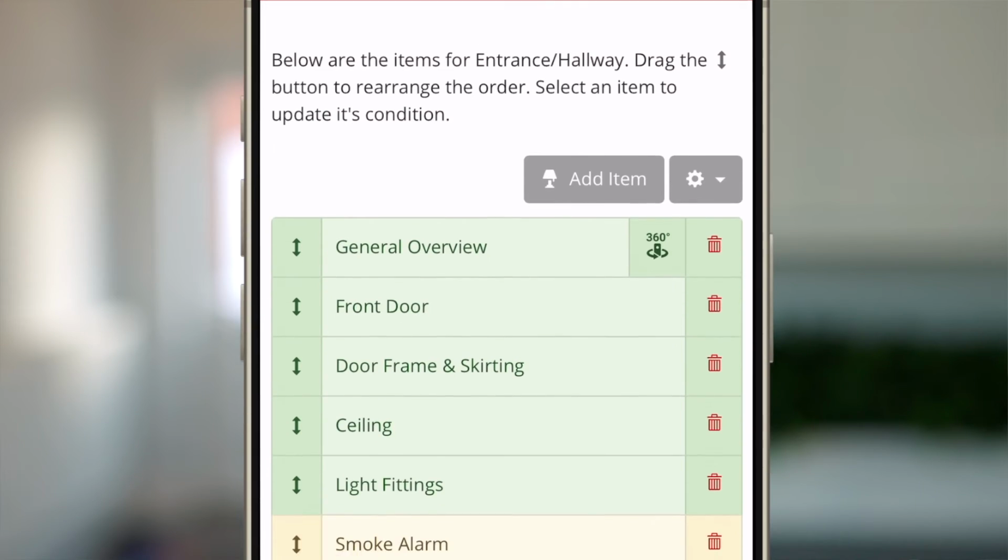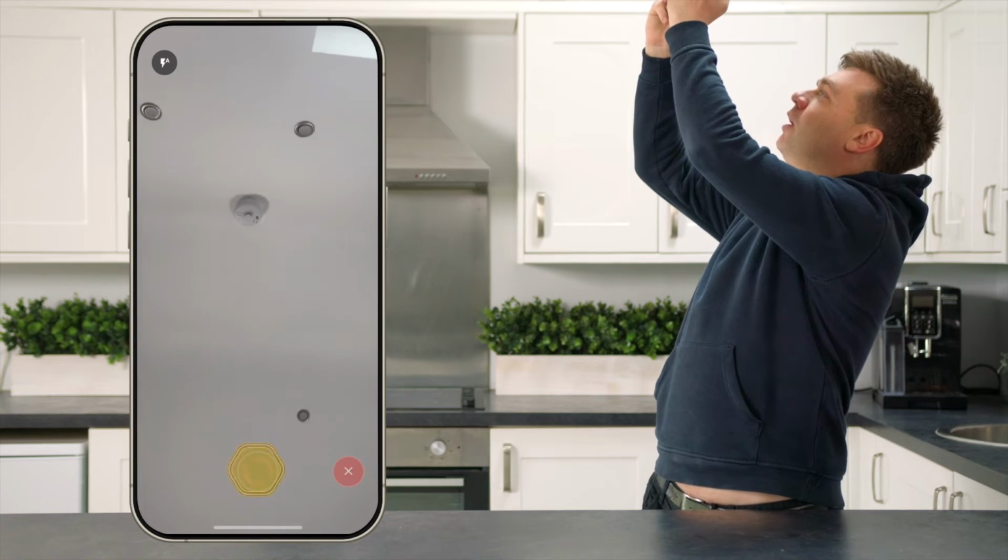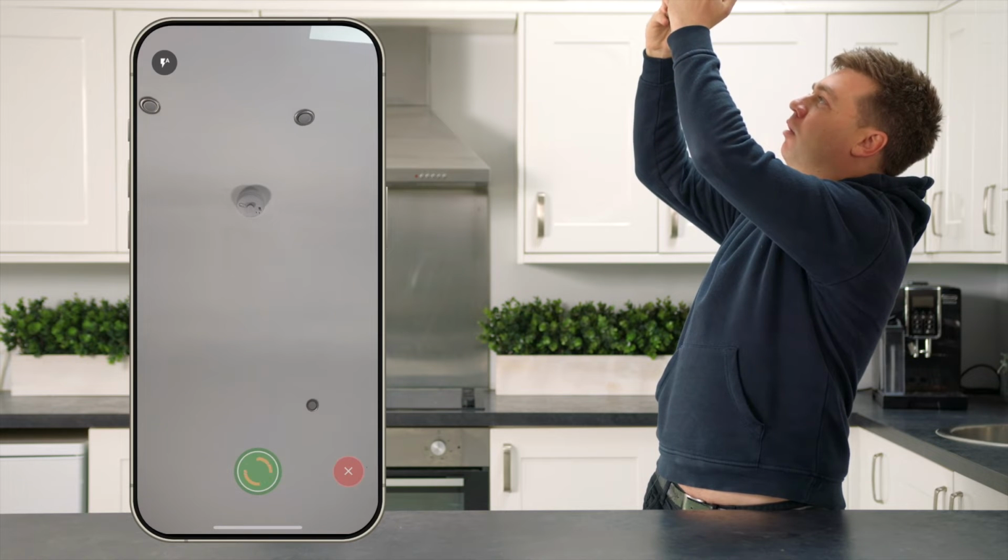When doing the inspection, it's strongly recommended to record the smoke alarms in your report as well. So I'm in the entrance hallway of the property, I'll click into smoke alarm and it's already pre-populated a description. So it's ceiling mounted alarm, test function working, note to tenant, please test periodically. I've already tested that, it all works fine, and then you can take a photograph of that. I'll just take photo, bring up the camera and take a photograph of that smoke alarm.